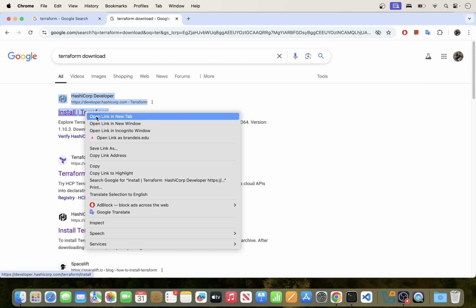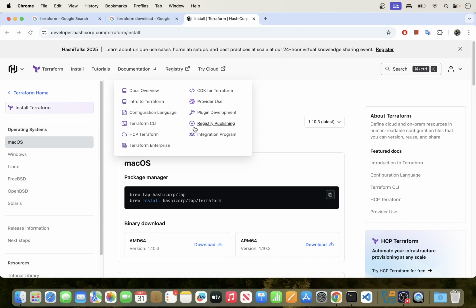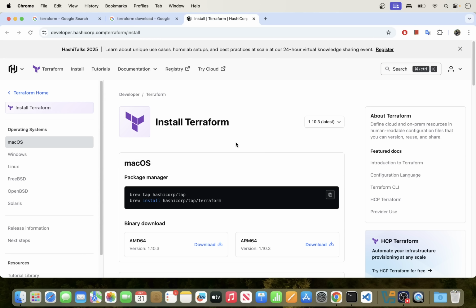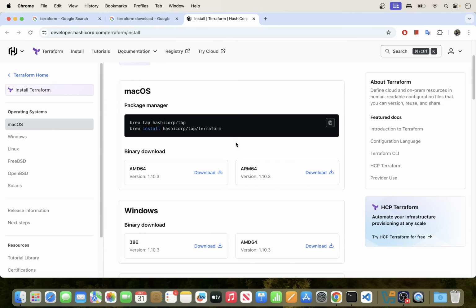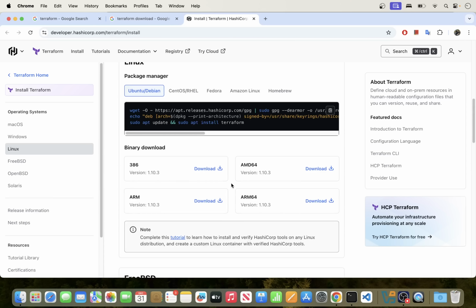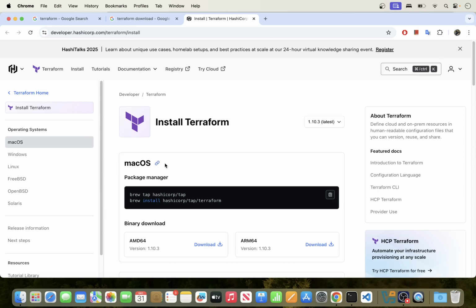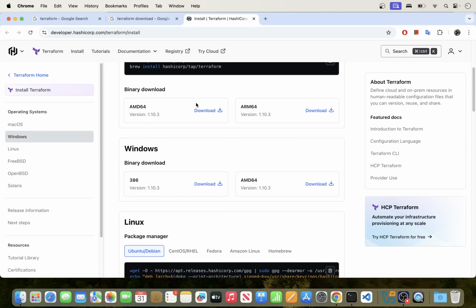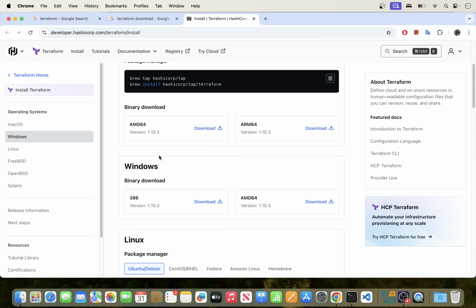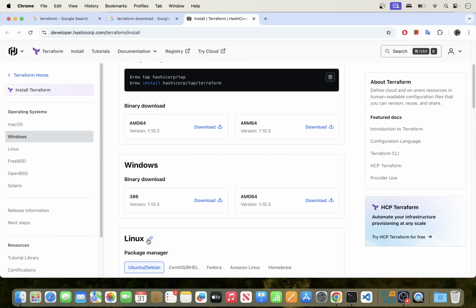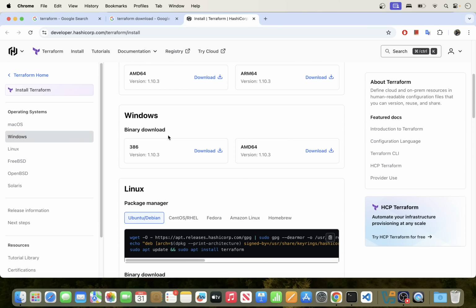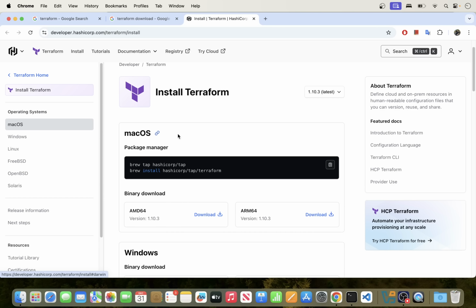So I'm just going to open this on a new tab, and right here this is the downloads homepage, and you will see a number of operating systems mentioned. So if you're running on Mac environment, then the steps are right here, and what you need to download in order to install Terraform. Same thing with Windows and Linux. So if you, for example, are downloading for Windows, then you can just go ahead and download for Windows. In my case, I will be downloading for macOS, so we will be going with the steps for installing in Mac environment.